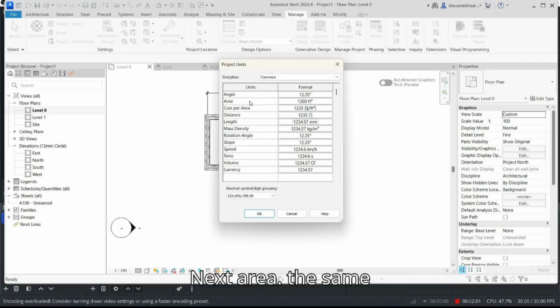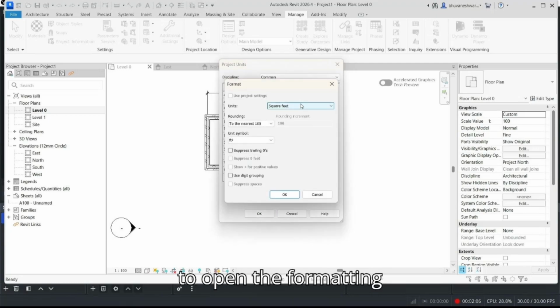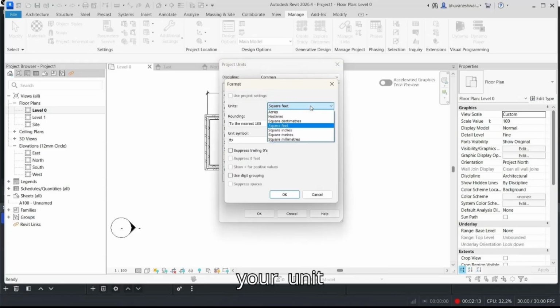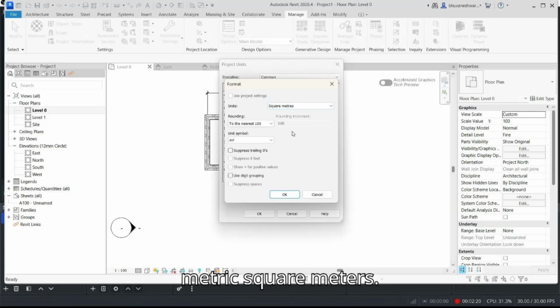Next, area. The same process. Click the row to open the formatting options. Select your unit type: square feet for imperial, square meters for metric. Square meters. Set your decimal precisions: two decimal places. Two decimal places works well for most room and floor area calculations.